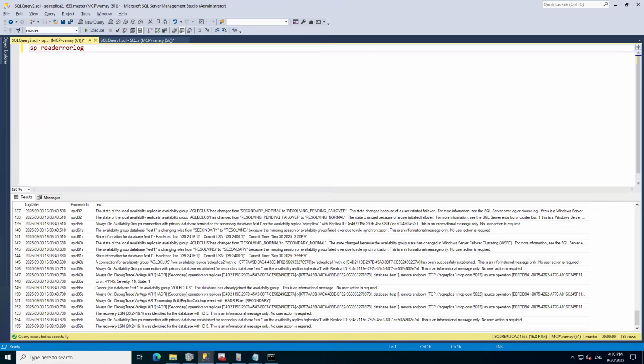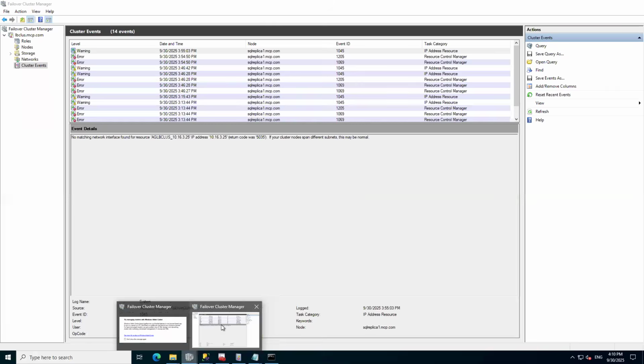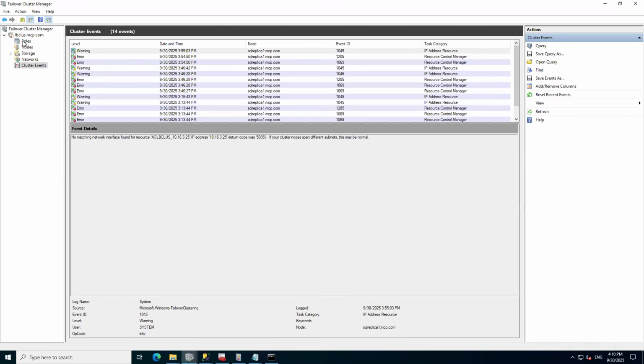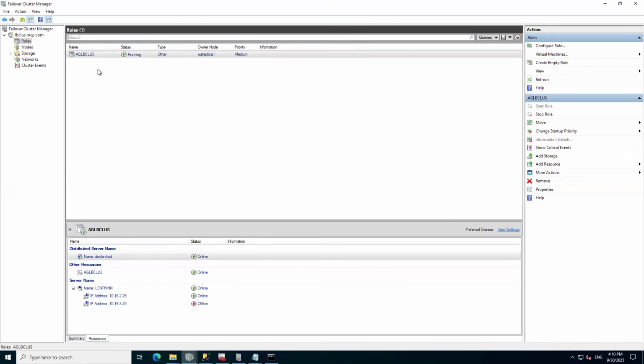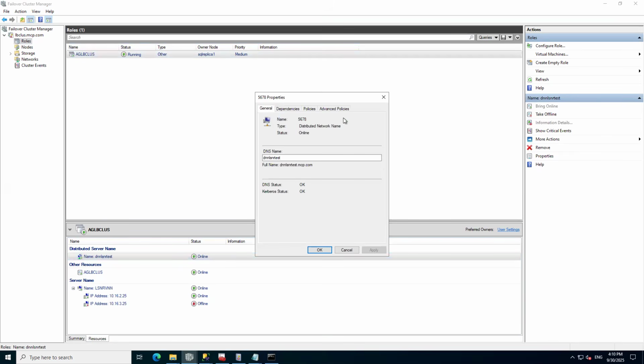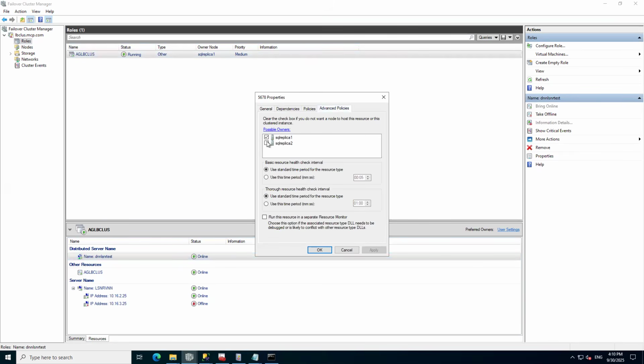So what's your thought on this before I move on with the solution? What about the preferred owners and what about the possible owners? What's your take on that? Preferred owner is something that is preferred, right? Just like in English word. Yeah, that is not mandatory. It is not mandatory to have both of them set to check mark. Possible owners is where it should be set to both because both of them can own that particular role.